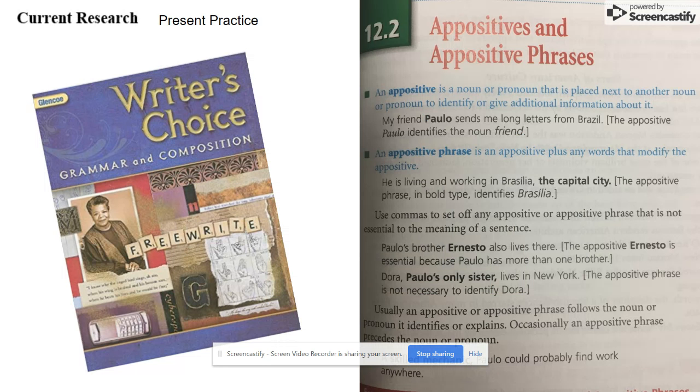So that brings us to the research then on grammar practice. There is what I call traditional grammar practice that we've been using for the past 10 years. We use Glencoe's Writer's Choice Grammar and Composition textbook. You can see an example of the positives and appositive phrases on the right side. And we've used that since it was published in 2009 with direct instruction using the whiteboard or word processing to take students through identifying these parts of the sentence.